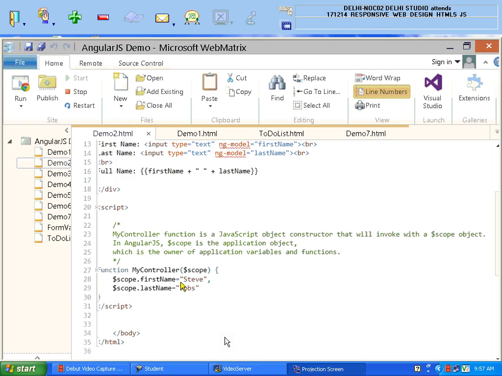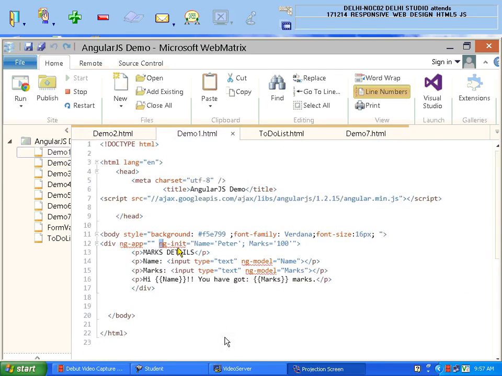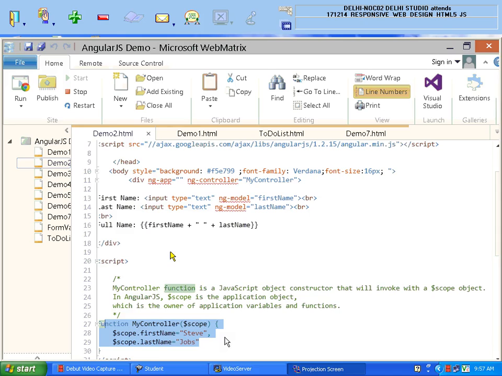Now I said scope dot first name, I give the value Steve. So this is the initial value which I am giving over here. In my initial example, demo 1, I was giving the default value over here. But in this present example, what I am trying to do is access my variables using the controller. I want everything to be handled with the help of a controller. So to give values to these variables, I am saying scope dot first name equal to Steve.